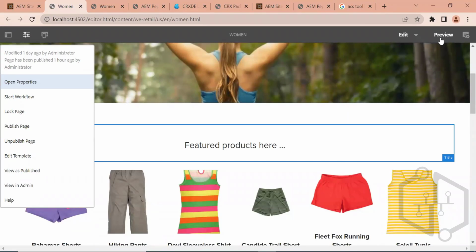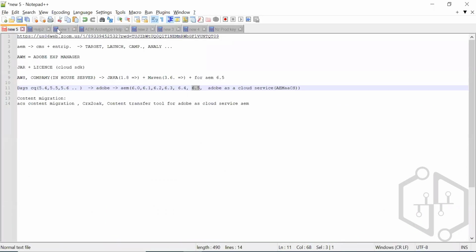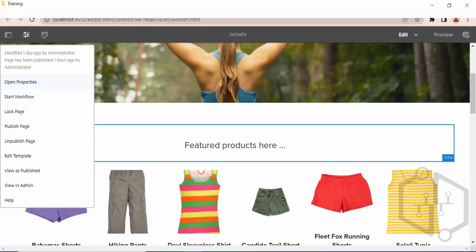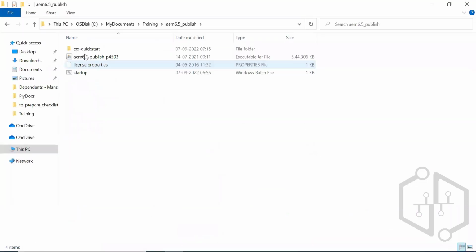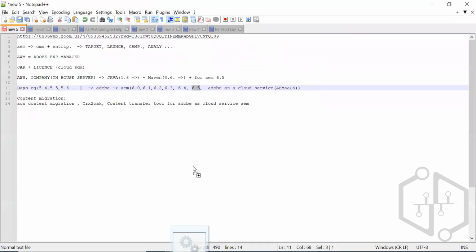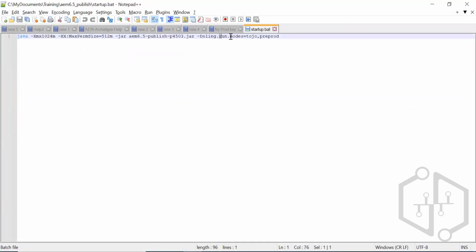Now, yesterday I told you, we gave names to our instances. You remember that we gave the names to our instances in the startup. So these names, or this Sling run mode, actually help us in identifying what type of instance it is.